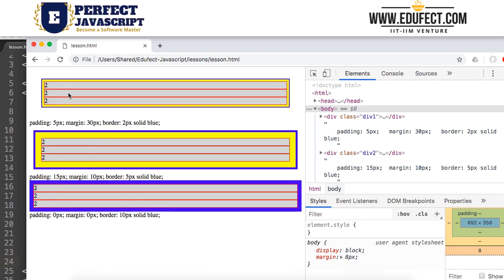The border in this case is 2 pixels, so it's a thin blue. In this case, the border is 5 pixels, so it's thicker. And in this case, the border is 10 pixels, and it's the thickest. So these are three very important constructs, padding, margin, border, that we continuously use to create the right kind of spacing and alignment within our components or our elements.